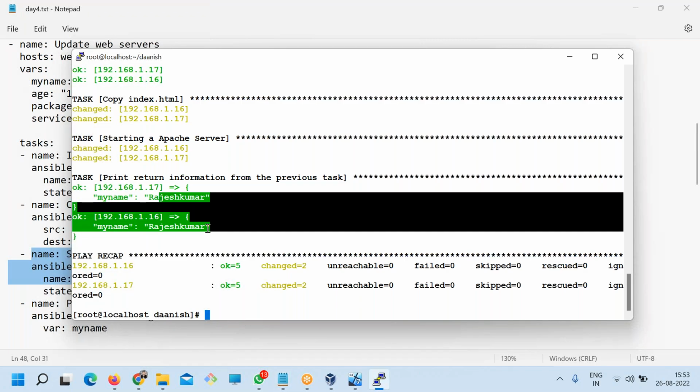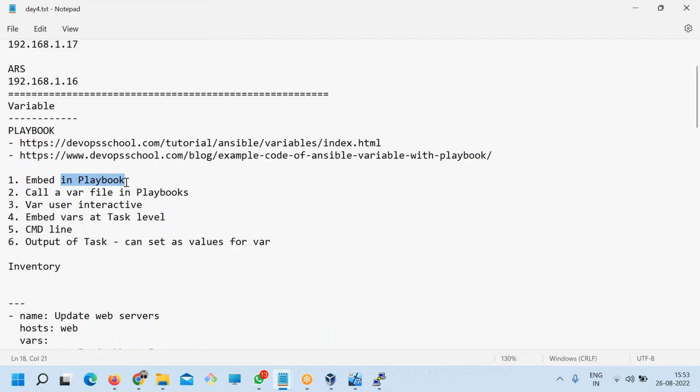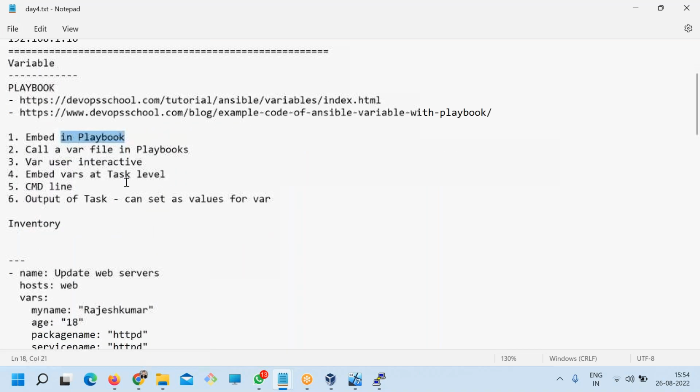I know. So did you understand how to embed the variables in the playbook and how to use it, how to run it, and all stuff like that? Yes. But guys, there is a problem.